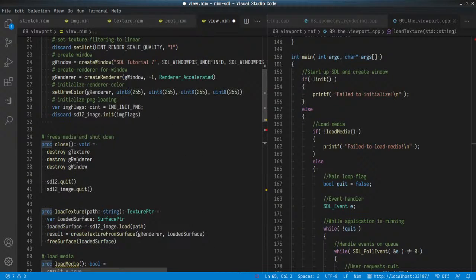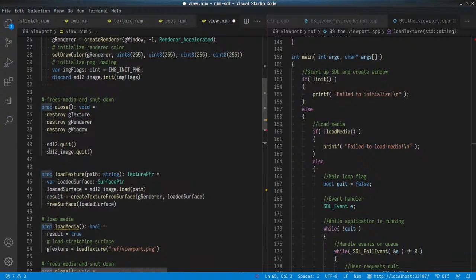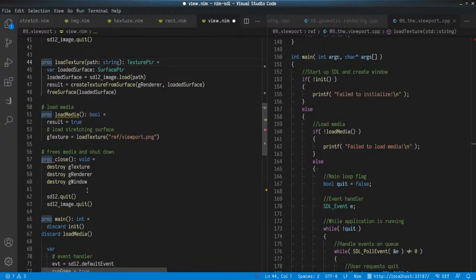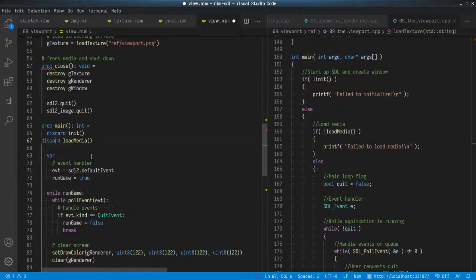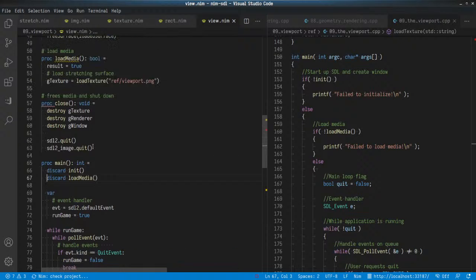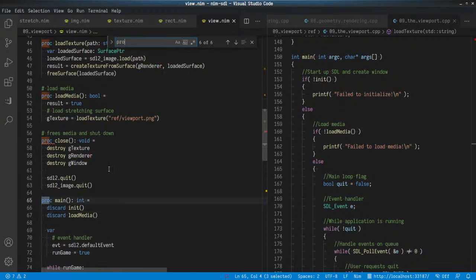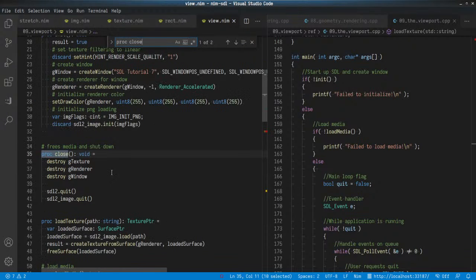I don't know what's going on with my formatting, right? What's going on here? Previous declaration. Okay, they're the same.